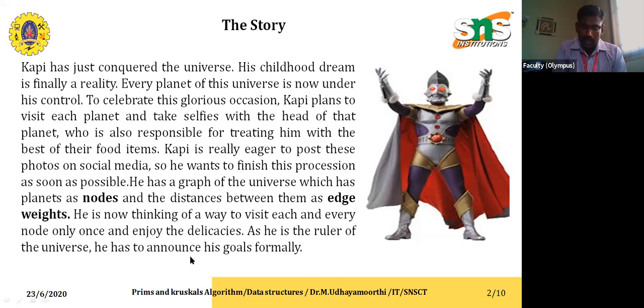To celebrate this glorious occasion, Kapi plans to visit each and every planet in the universe. He wants to take selfies along with the planets and post them on social media. For that he wants to frame his universe in a graph-like structure, with the countries or locations as nodes, and the distances between the countries as edges.